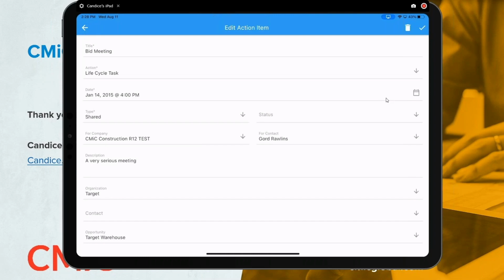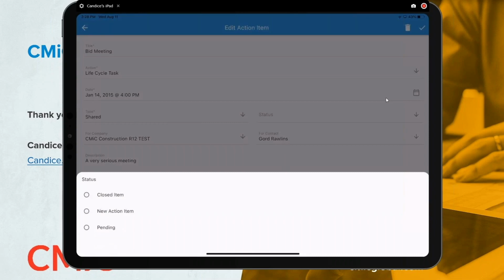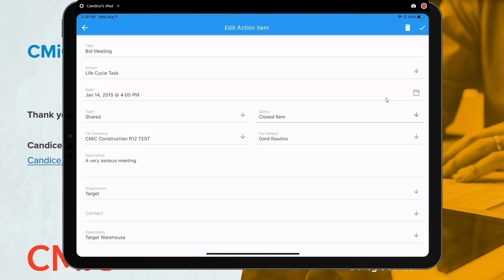Okay. So all the details related to the record are going to be here for the action item on the desktop. So you can attach it to an organization, a contact, an opportunity, and then the header is just the type of action item, the task itself, and whether it's going to be shared, and the status. Was this what you were asking, Rachel? I'm not sure. You can confirm.